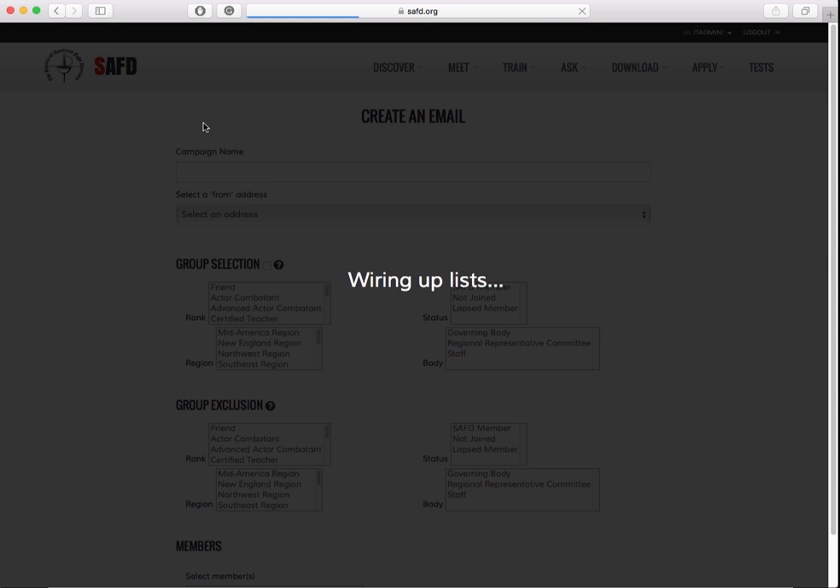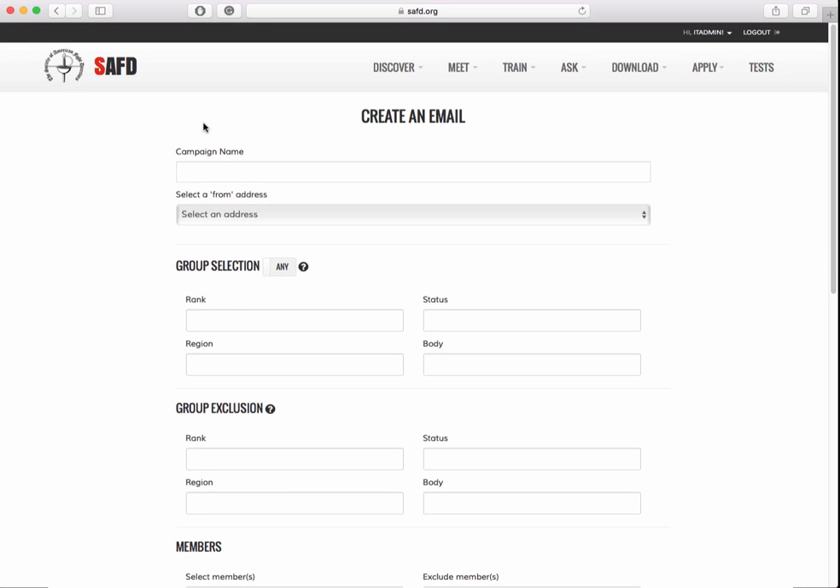This page is pretty straightforward. It works like many email systems. First thing you're going to do is give this a campaign name. The campaign name is the same as the subject line of your email. So this is going to be the demo email.